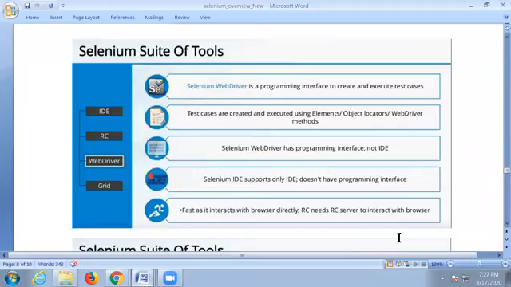at the same time, WebDriver. What does WebDriver mean? Excuse me. WebDriver is a programming interface to create and execute your test cases. We create a program, interface with different languages, no problem. Test cases are created and executed using elements, objects, locators, WebDriver methods. So here we have to use elements. Elements means text box, list box, radio button, push button, table, images.